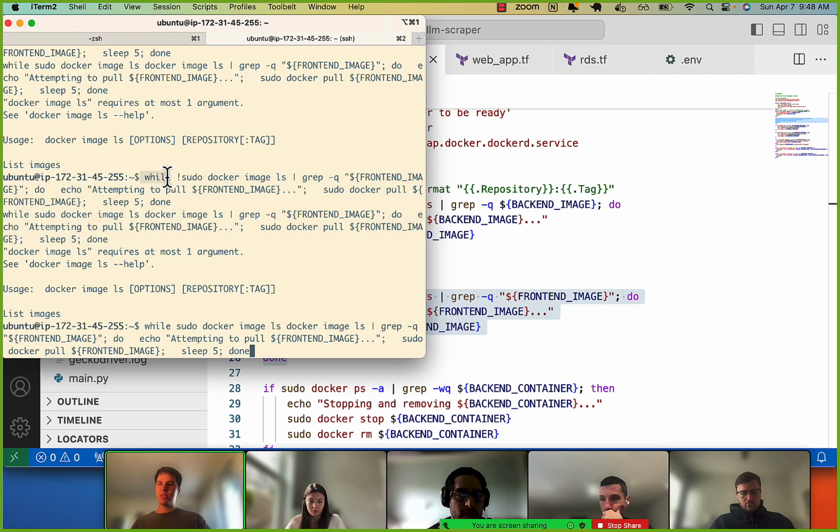Anyway, so what is this doing? So I just copied this. While not sudo docker image ls, look for the front end image, and it's basically saying docker image ls requires at least one argument, right? And why is that occurring? It's occurring because we have this.